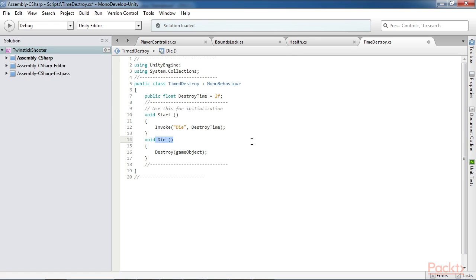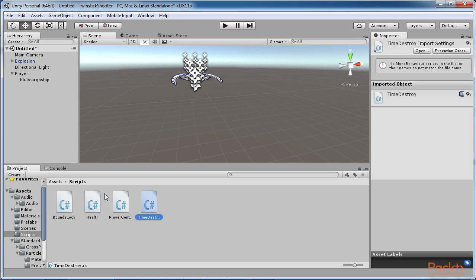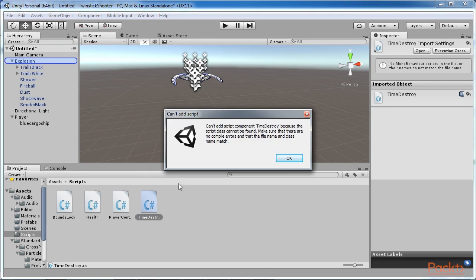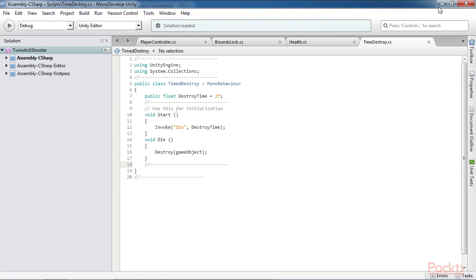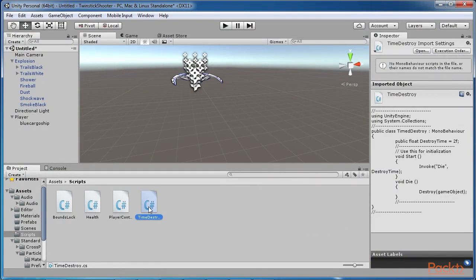The die function will be executed by invoke after a specified interval to destroy the game object, such as a particle system. Now, drag and drop the timedestroy script to the explosion particle system in the scene, and then press play on the toolbar to test the code works. And the object is destroyed after the specified interval, which can be adjusted from the inspector. The timedestroy script should remove the explosion particle system after the delay expires.